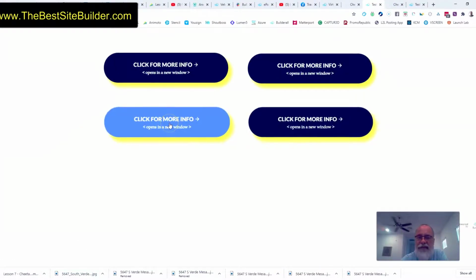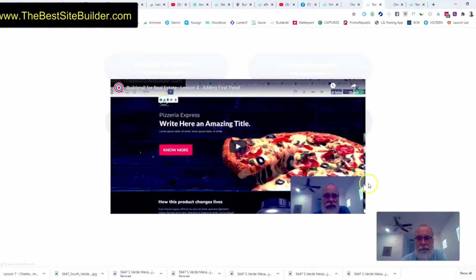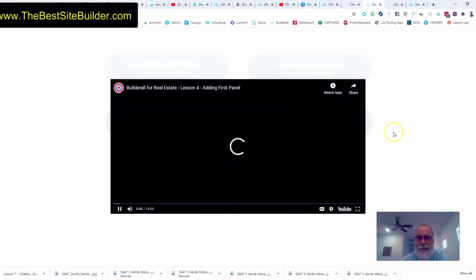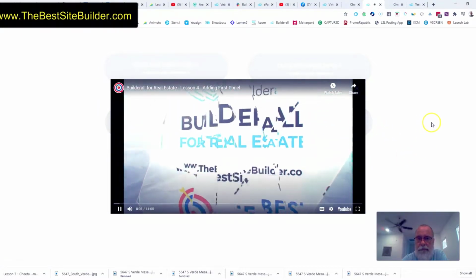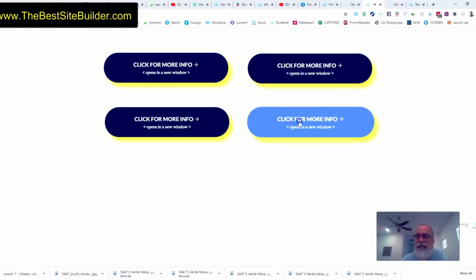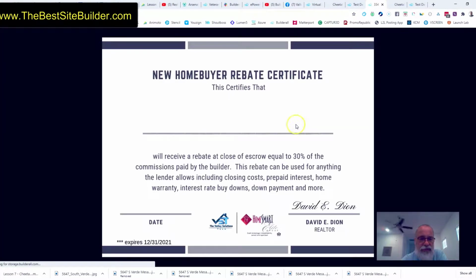This one opens a video. We'll see. Yes, it opens a video. And this one opens a document, and it probably just downloads it. No, it opens it right there in your window, and you can then download it to your computer.